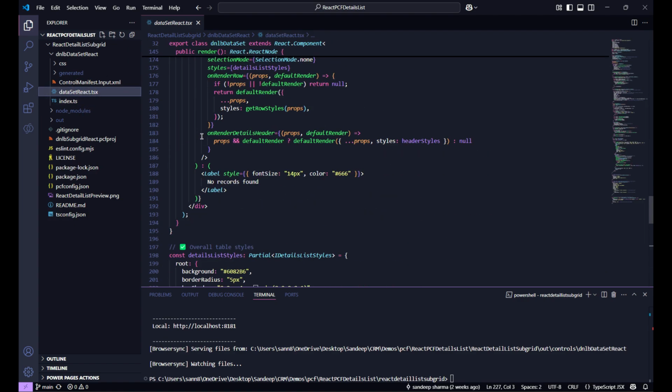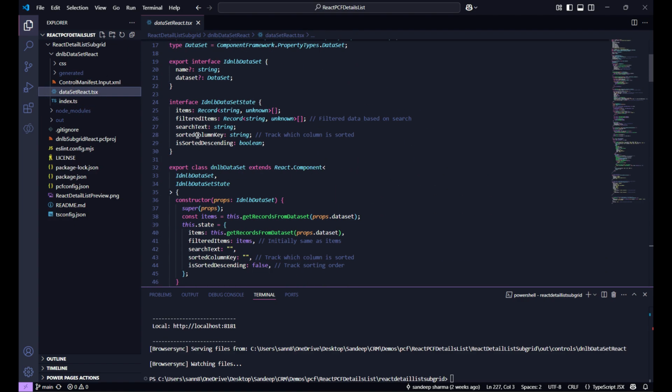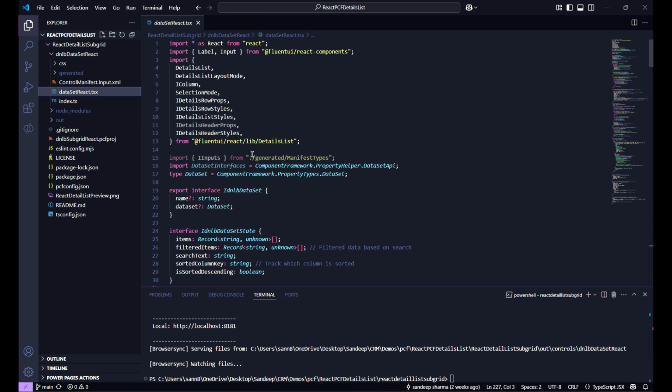In the React file, the main React tsx file, I have imported the label and input, and you can also see the detail list that I have imported from Fluent UI.